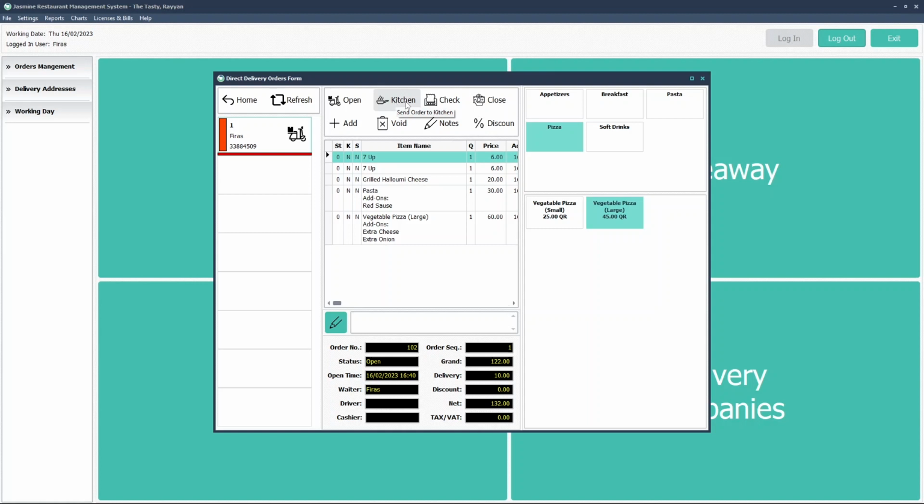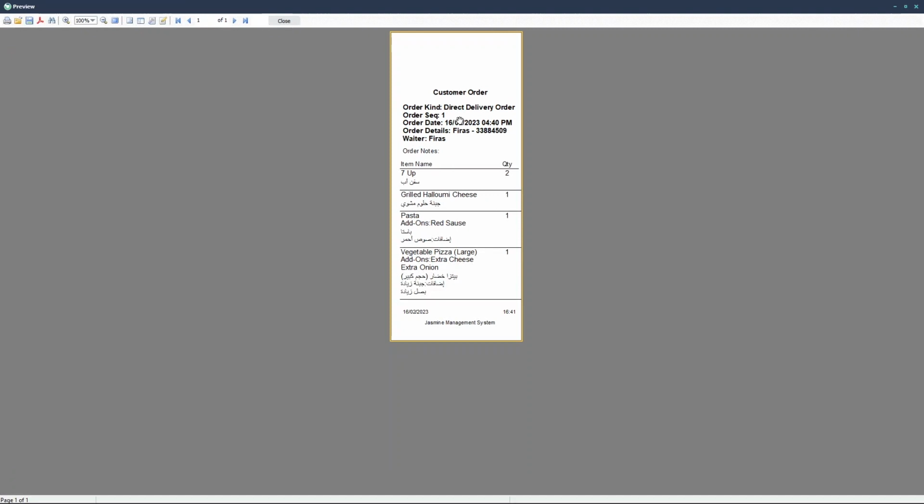Before I send it to the kitchen, I can assign a driver from here. Or I can wait until the order is ready and it is packaged and ready to print the check. And before I print the check, I can assign the driver. So let's send it to the kitchen. This is the kitchen order. It will be printed in the kitchen stations.